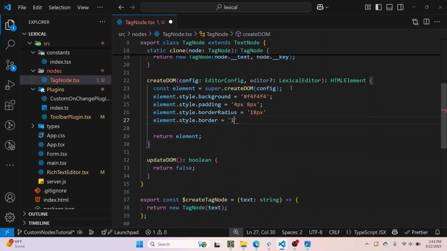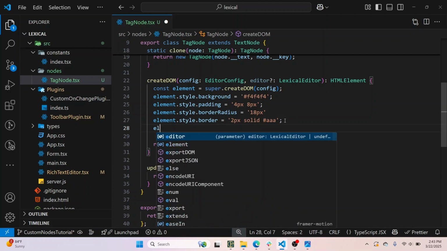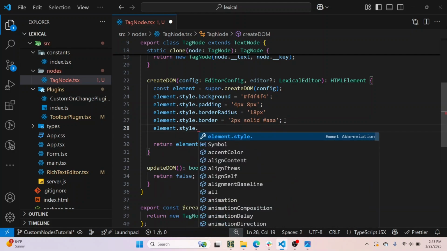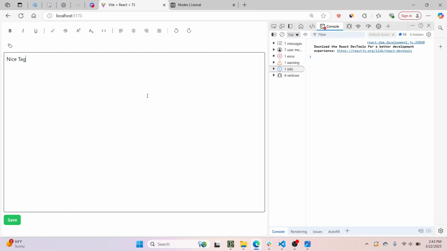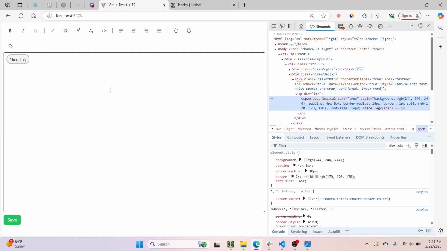Then a border of 2 pixels solid, a slight dark grayish color compared to this color. And then finally style dot font size, I would keep it 14 pixels. Great. So let me refresh it. Now when I click on this, you'll see that a nice tag kind of thing is added. It is still a text node. So if I inspect it, you can see that it is a span tag, but with the stylings I added. So, all the styles. So yeah, that is how you can extend a text node.